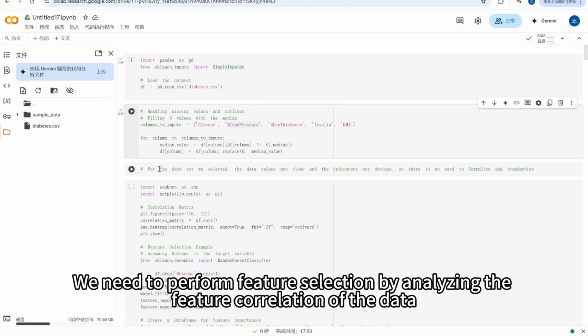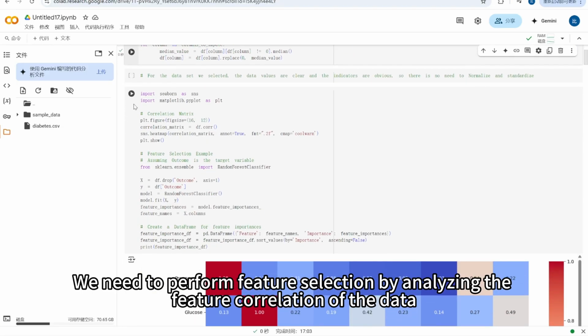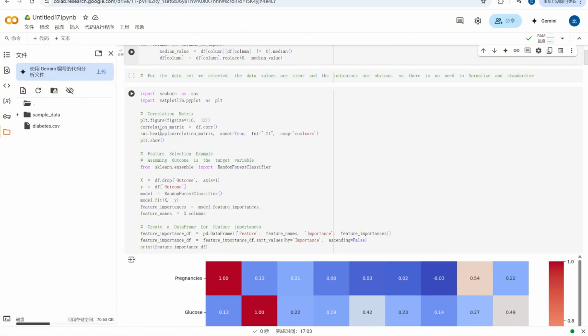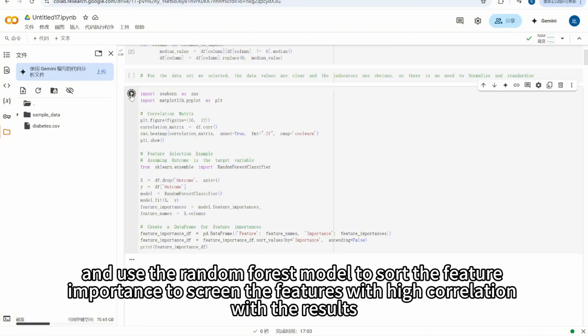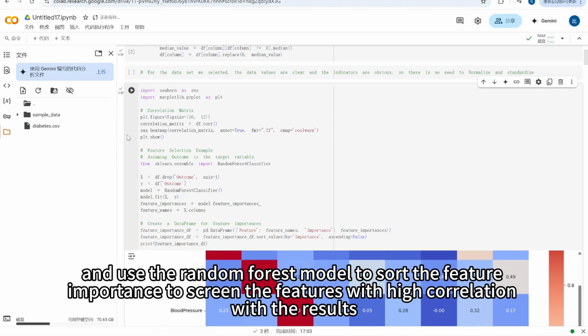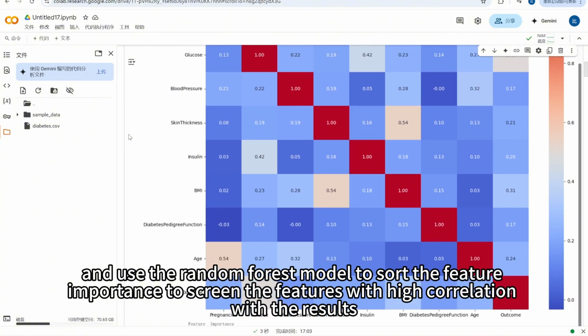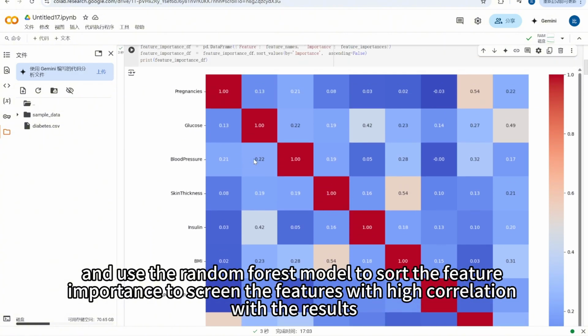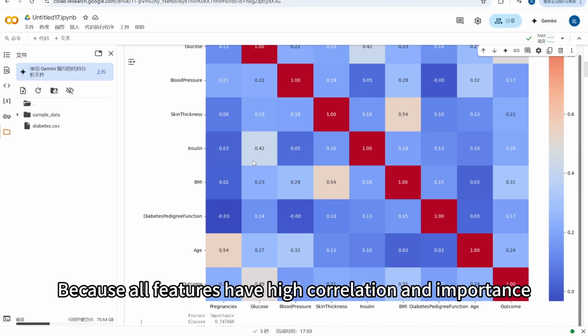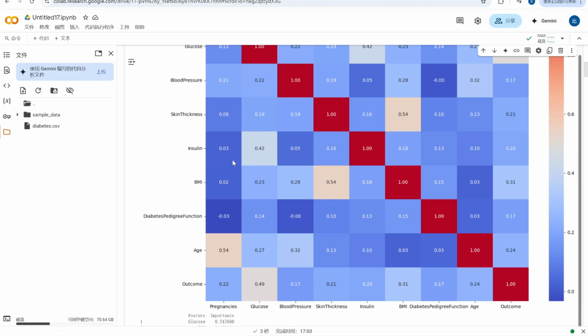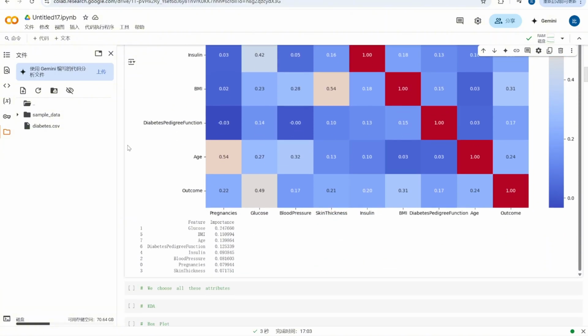After that, we need to perform feature selection by analyzing the feature correlation of the data. We draw the correlation matrix and heat map, and use the random forest model to sort the feature importance to screen the features with high correlation with the results. Because all features have high correlation and importance, we select all features.